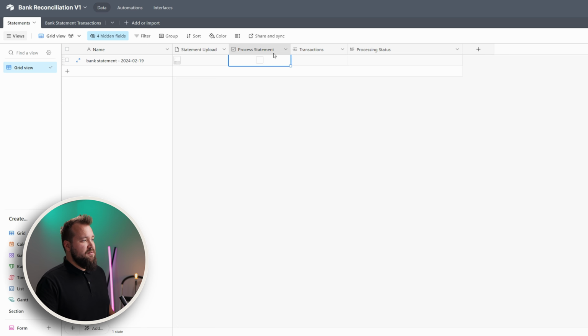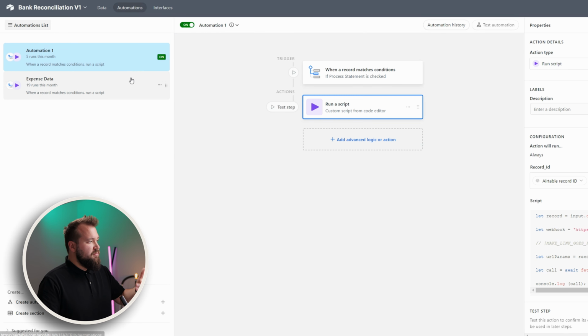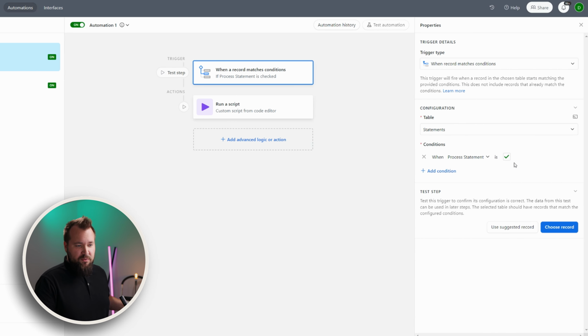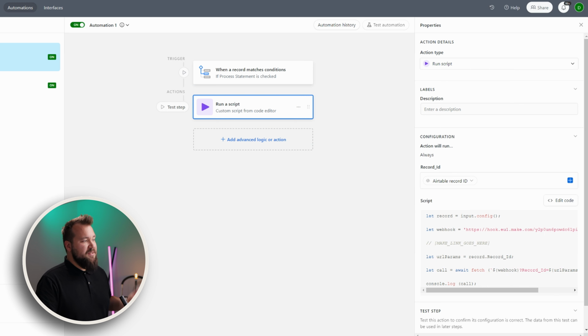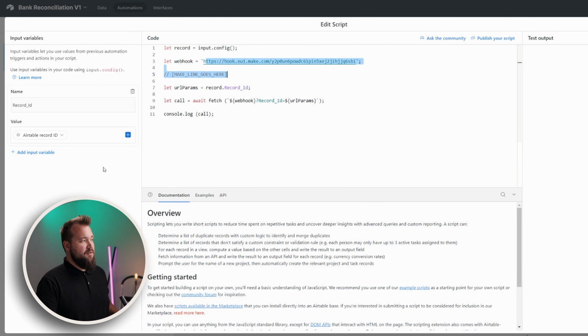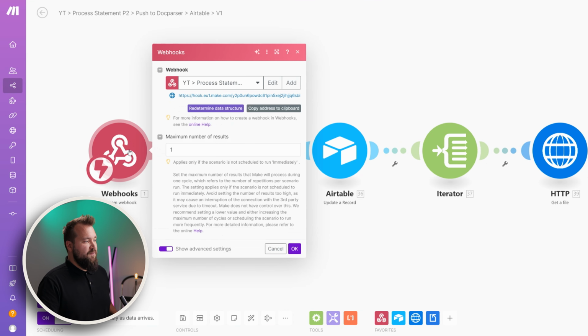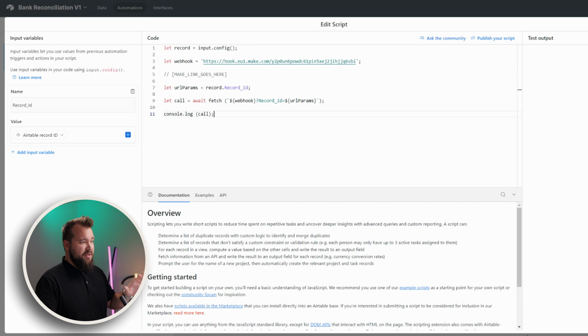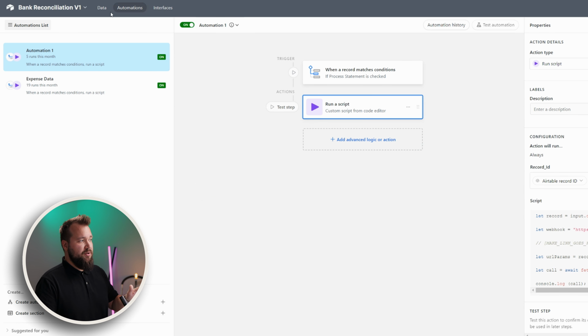And yeah, press process statement, and the automation is set up exactly the same way as we did before. When a record matches conditions, process statement is checked. Run a script. It's the same script as this one, but of course, don't forget to change the webhook and to map the input variables like we did before. So yeah, we fetch the webhook from our part 2 automation, this one, and just make sure that it's all in here, finish editing, turn it on, and that takes care of your trigger, basically sending data from Airtable to Make.